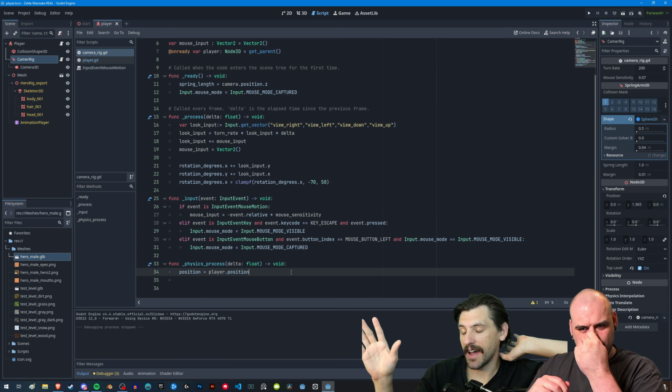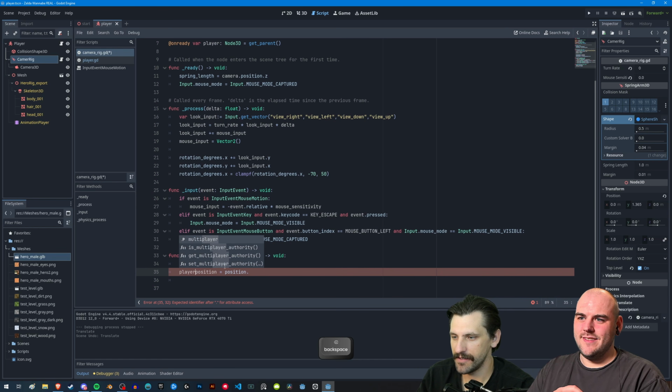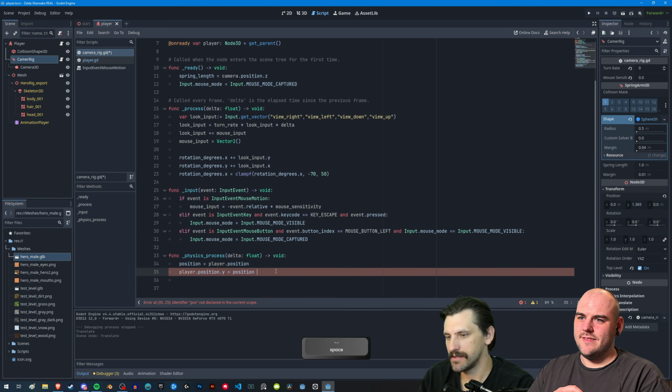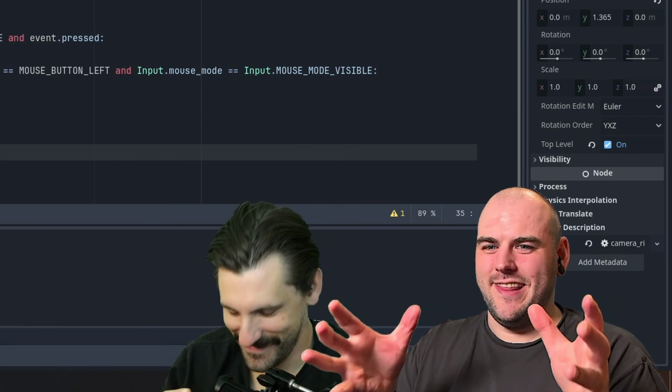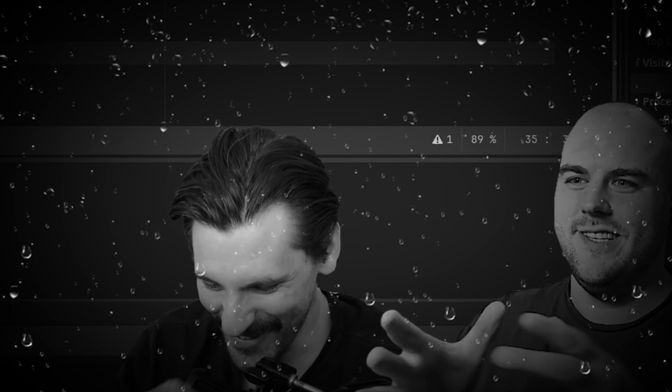We need to get high. Player dot position dot y equals position dot y. So I can see the gears turning, and they are starting to turn in the right direction. They're always wrong.